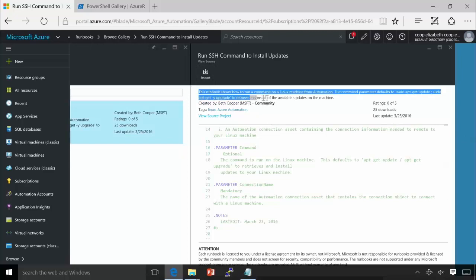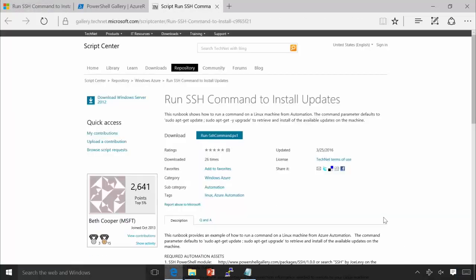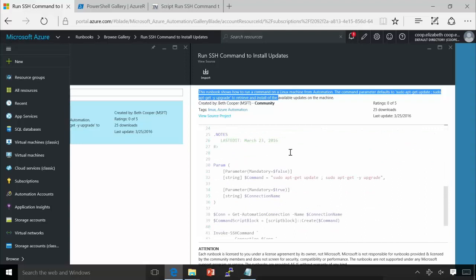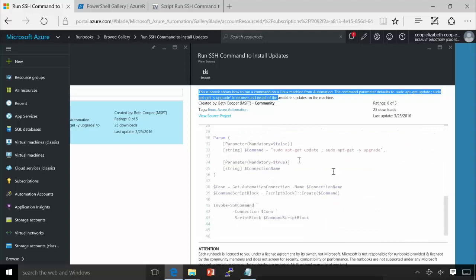So you can see you get a description. I can actually link over. So if I click on this link, this is going to take me over to the source project in TechNet Script Center. Right. And then you also get, which I think is the most important part, a preview of what this script is going to do. Now this one's pretty short, but if it's a textual runbook, you get to see the text in the runbook. If it's a graphical runbook, you'll see the visual representation of what that is. Nice.